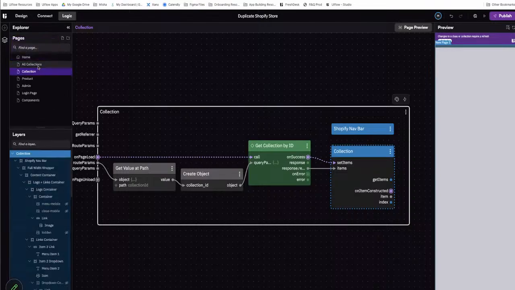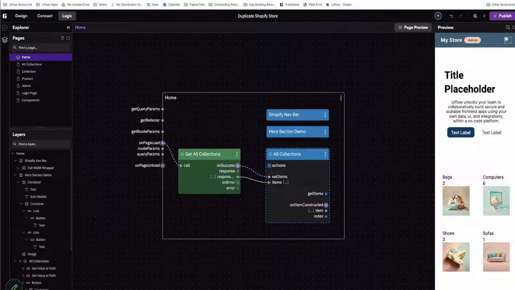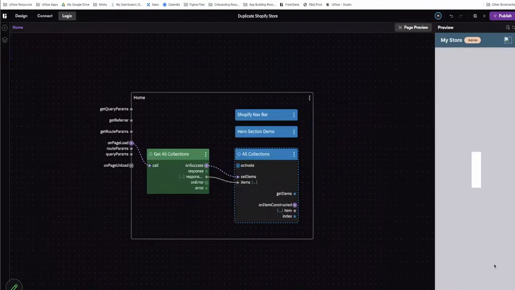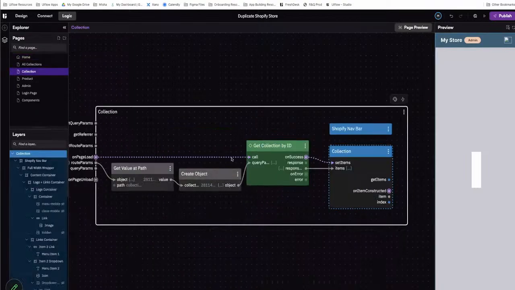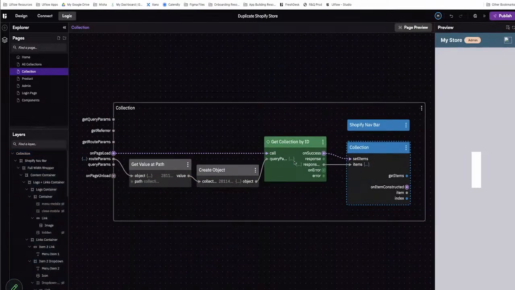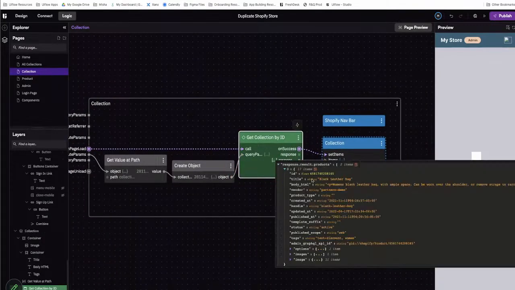Actually, I'm going to go back to our home page and click bags. We can see that our route param grabbed the collection ID, passed it into our Next get collection by API, and we get the response of all the products here.